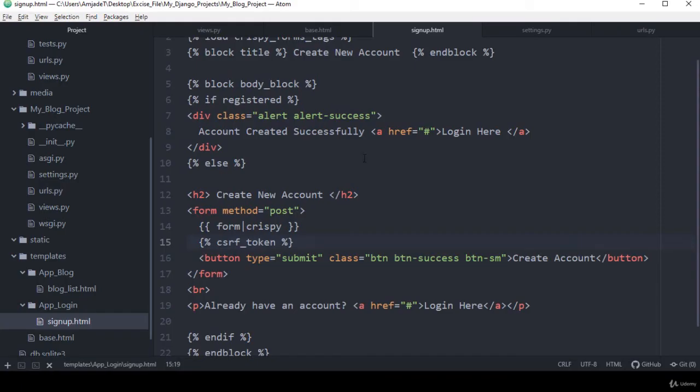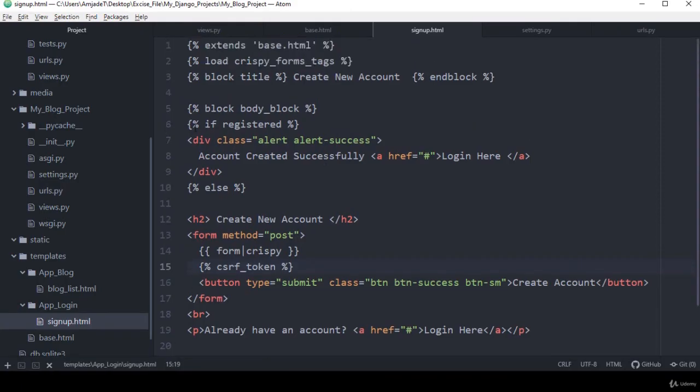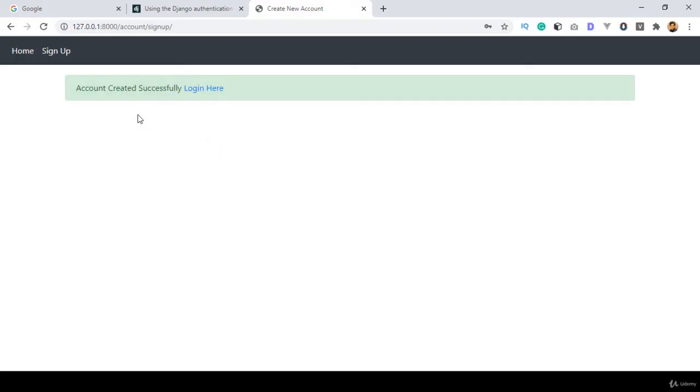Here I put a condition: if this user is registered, then this div will be visible. I put a class of alert-success, "Account created successfully," and I just put a link as "login here," right, friend? So you can see it's now perfectly displaying this message.